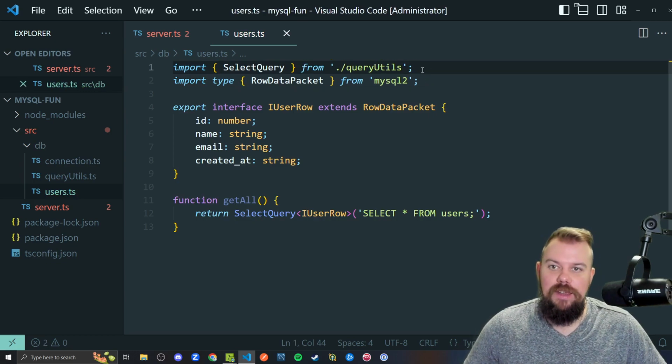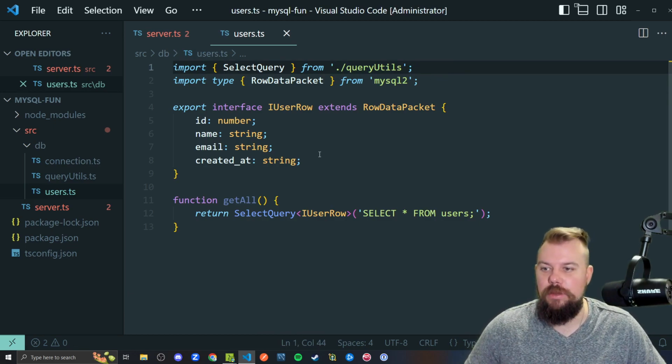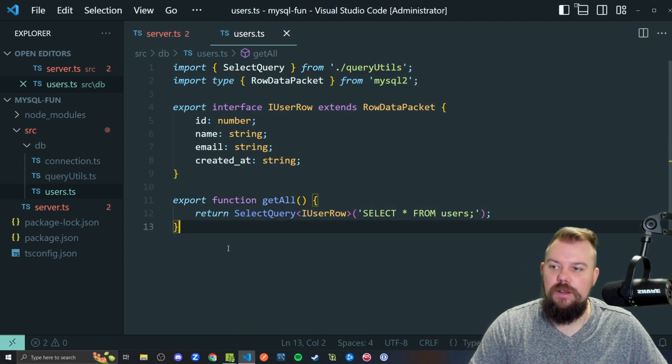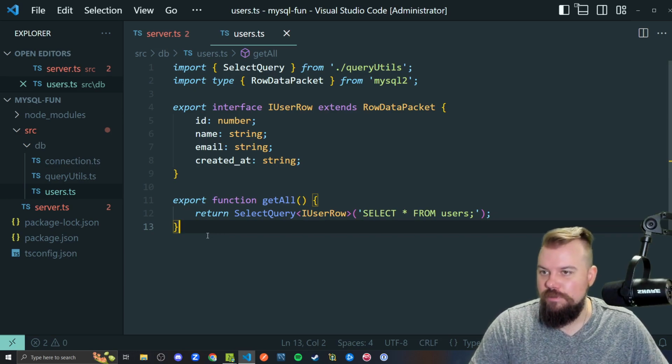I like to have my TypeScript type imports written below my regular imports. Personal preference. It doesn't actually matter what order they're in, I believe. I'm going to go ahead and write the export keyword in front of my function getAll. That way it is available in any other place I need to import it. Yeah, beautiful. So let's see what else I've got to do here. I think that's really about it.